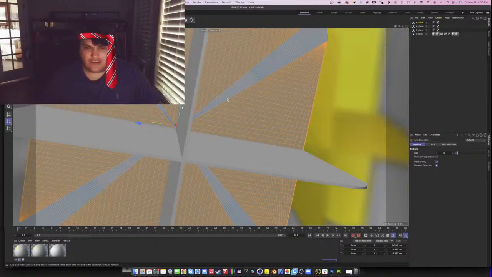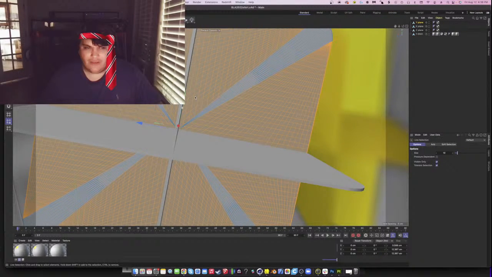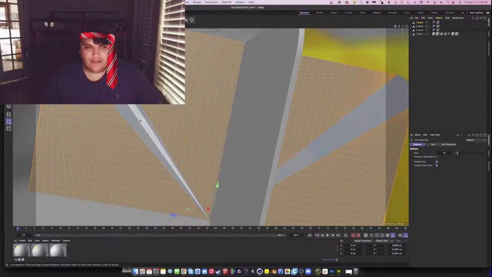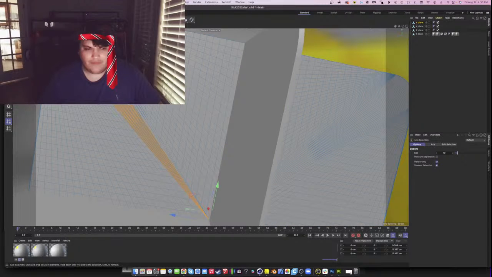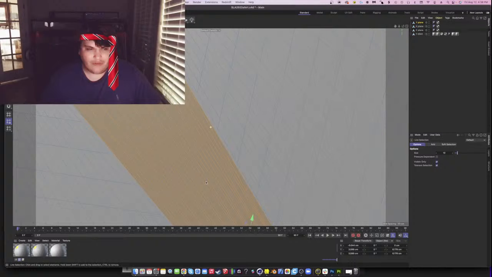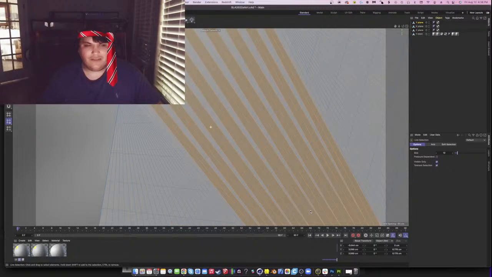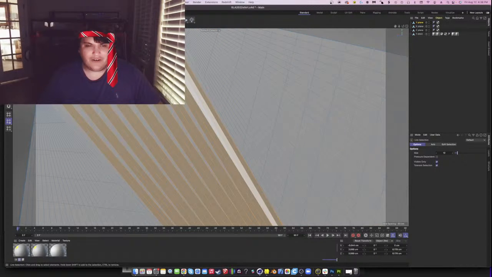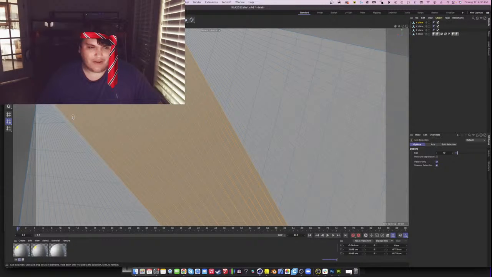So let's see. I want to subdivide these more though, because there's not much for joint control as far as these polygons go. So let's see if we can subdivide these.